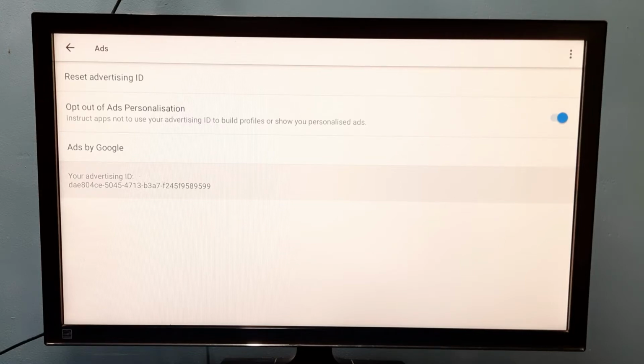Google stores our search history against this ID. If you reset this ID, that way we can clear the search history. So there is an option to reset it. So this is option reset advertising ID.